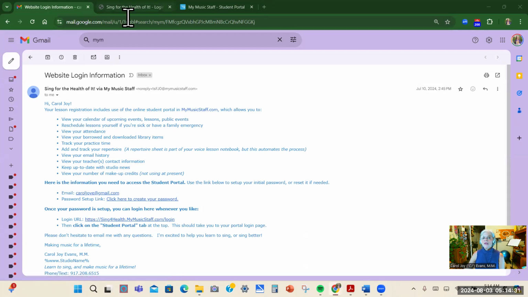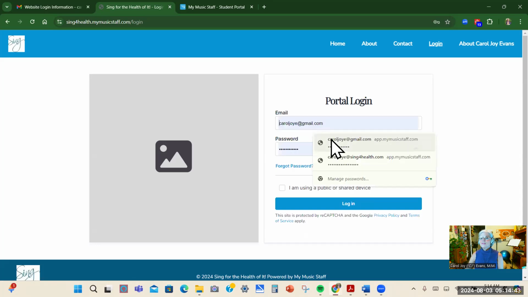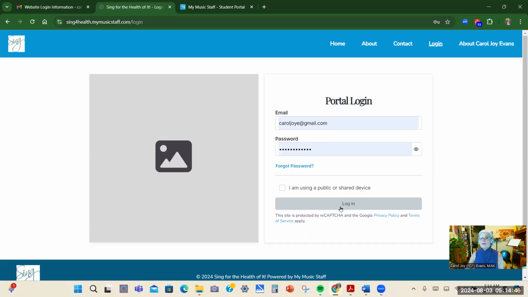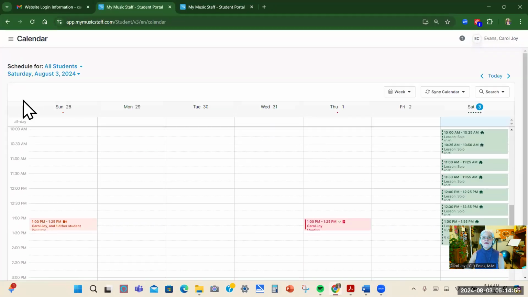I've done that already, so when you do that, then it will bring you to a screen that looks like this. I'm going to need to use another account so I don't go into my teacher account. And then it brings you to a screen that looks like this, followed by the calendar. And I want to see, now once again, this is connected to me as a teacher, so I'm just going to show all of lesson slots and anything pertaining to me personally. So this is the calendar.